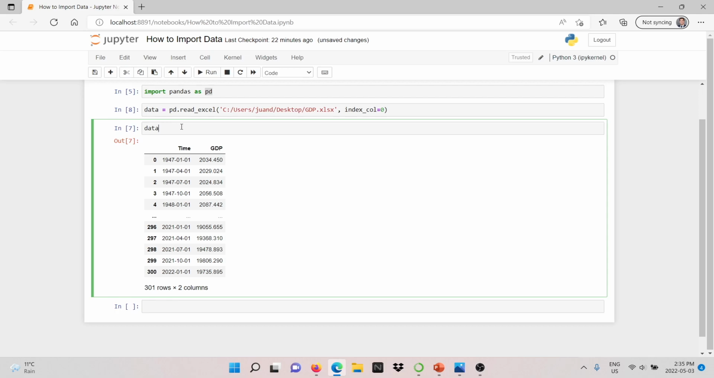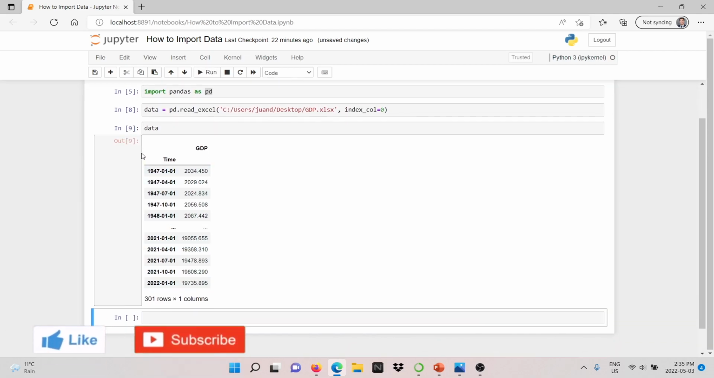Now you can run again the code that says data here, and as you can see, that column has disappeared. So now here we have our data set. Remember, in this case I'm working with the GDP of USA, which is quarterly data. The first column is showing the time, and the second column is showing the GDP of the US, which is in billion dollars.